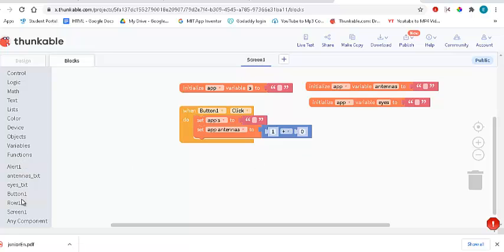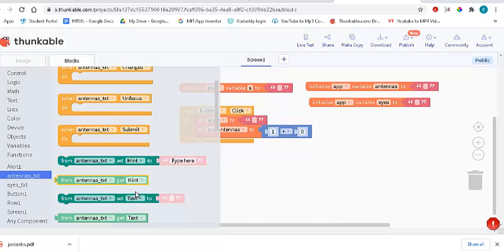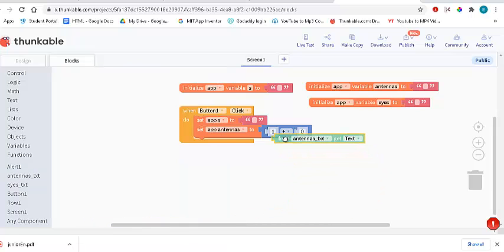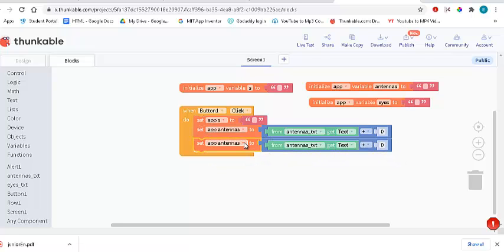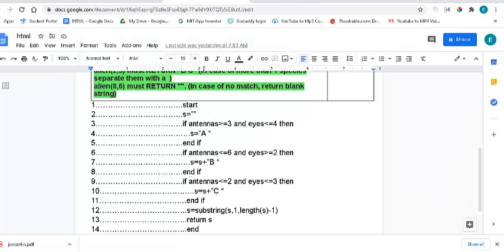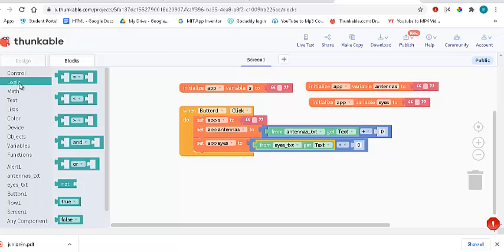So I need to go to antennas and get the text here and put it here. Now this one adds 0, converts it to an integer. I'm going to do the same thing here, but this time I'm going to change it to eyes and this one to eyes. Now that we are done here, we can just go ahead and do the if conditions. So if antennas greater than 3 and eyes less than or equal to 4. So I need a logic here.